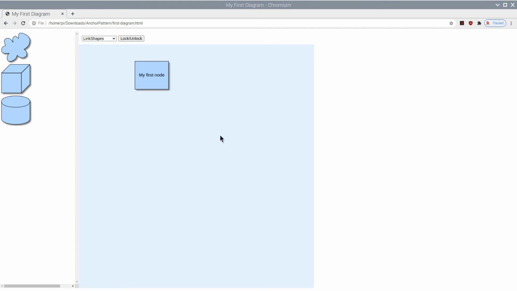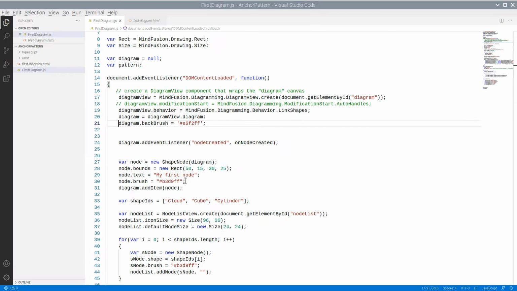Hello, and welcome to this video tutorial where we continue to demonstrate how you can use the diagramming library for JavaScript to create the flowcharts that you want. This is our sample from the last time. Today we will see how you can customize the looks of the diagram.